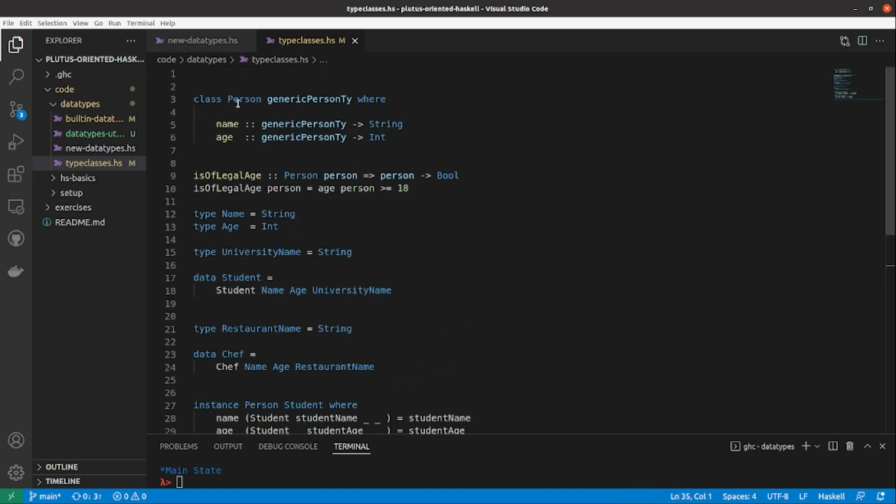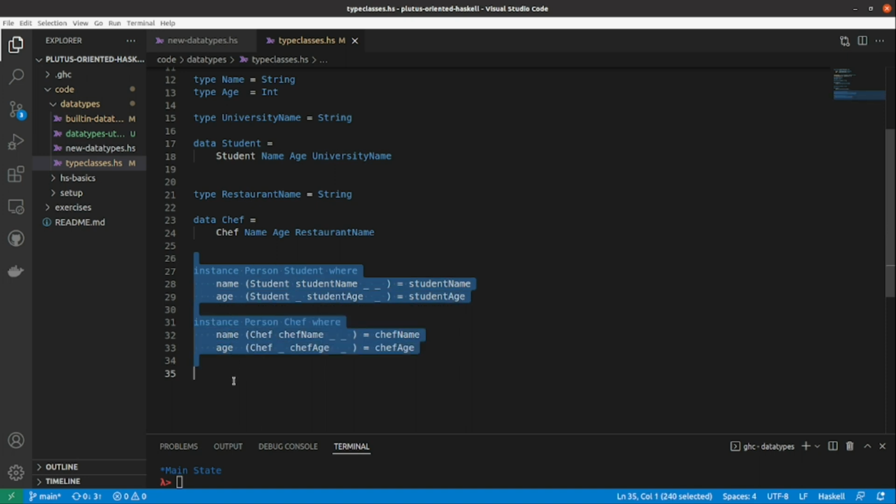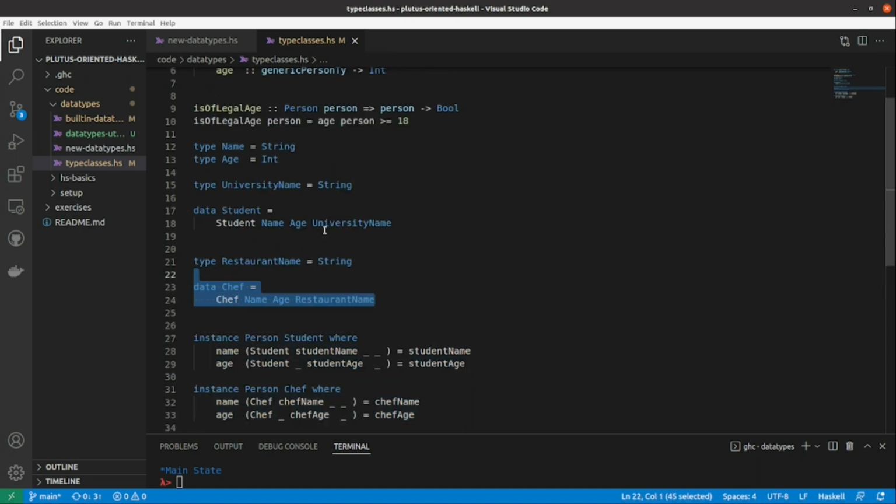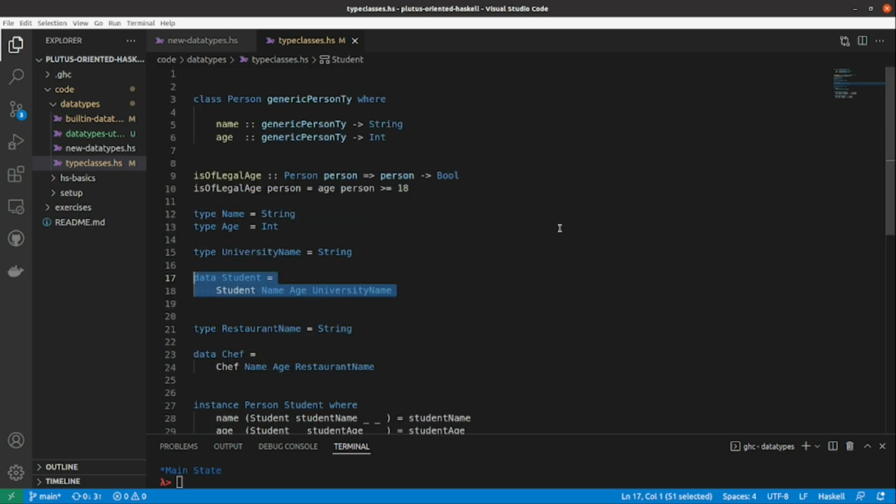So we saw how to define them using the class keyword. We saw how to use them inside other functions and why we would have to use them. We saw how to declare instances of type classes for the data types that we are interested in, and we'll use this concept in the following videos.